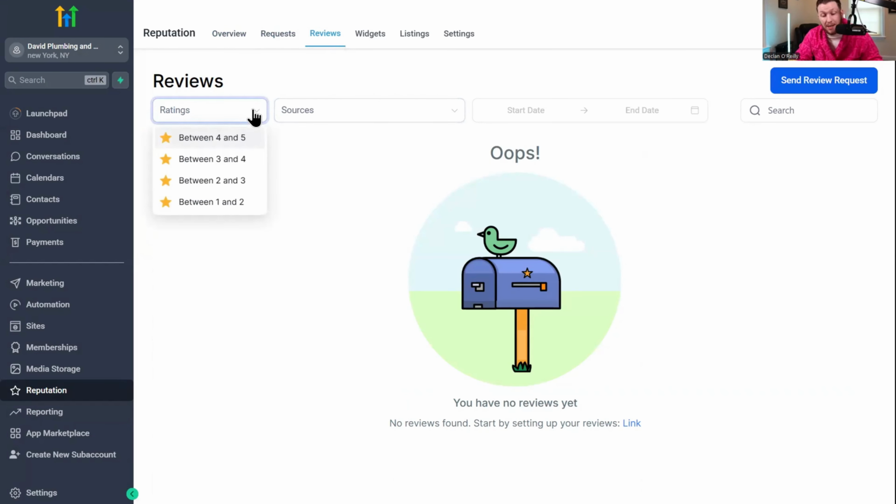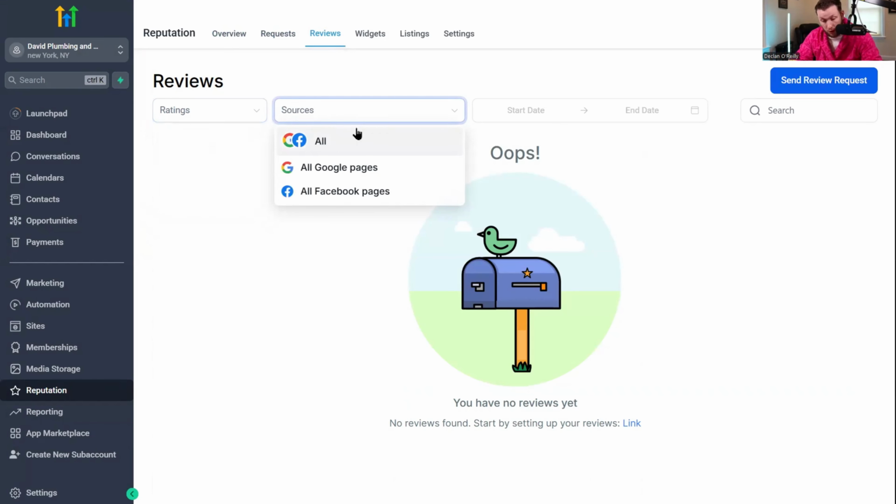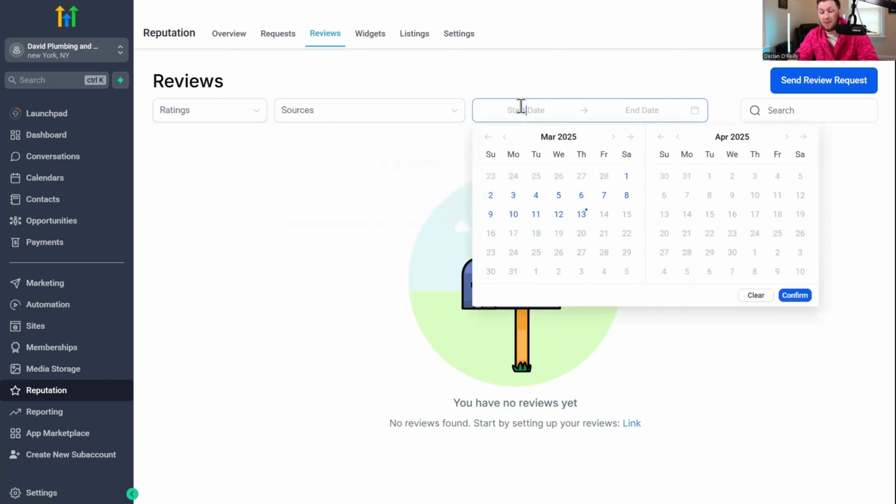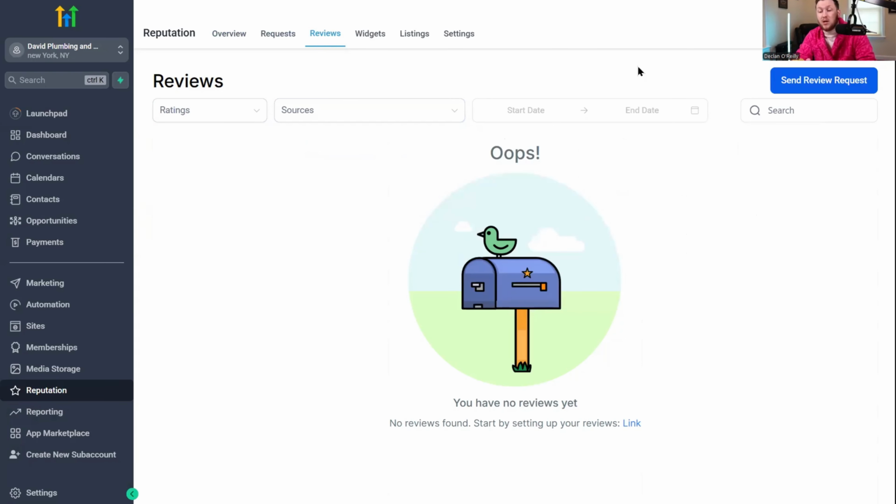You can pick the exact rating. I only want to see 4 and 5 star reviews. I want to see 3 and 4 star reviews. I want to see 2 and 3 star reviews, whatever you pick. And you can pick the exact source. So you can pick both Google and Facebook, just Google, or Facebook. And then you can pick your start date and your end date. That way you see exactly at what date period you got these.